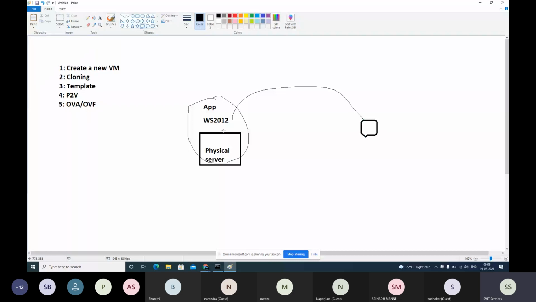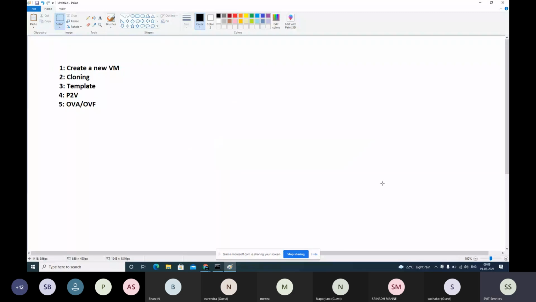Okay. We will discuss this physical to virtual during the advanced topics. How to convert a physical machine into a virtual machine we will discuss later. So this way also a physical server will be converted as it is into a virtual machine, along with the application and operating system as it is. That we will see later, and the output will be a virtual machine.